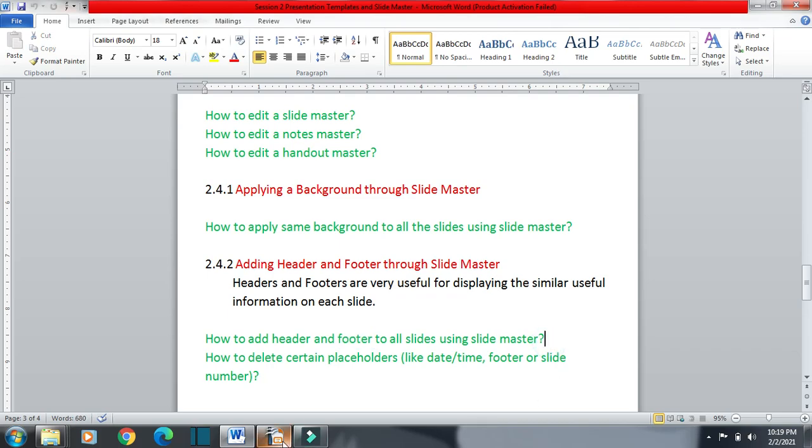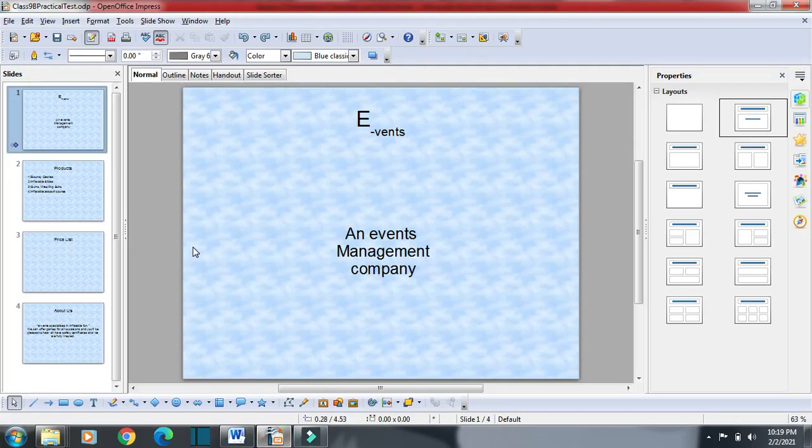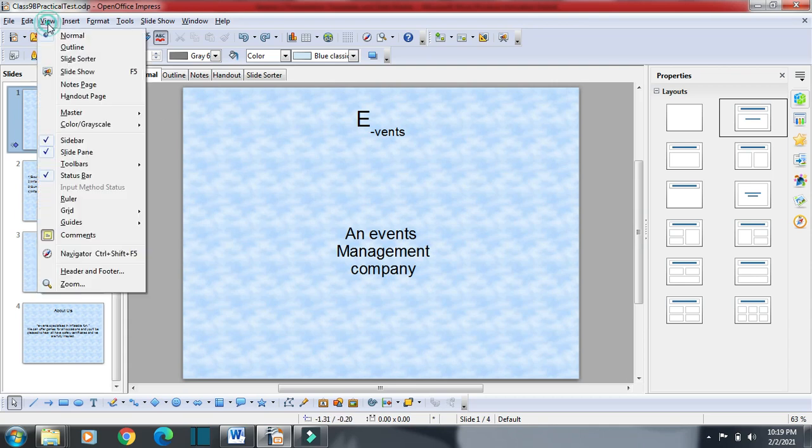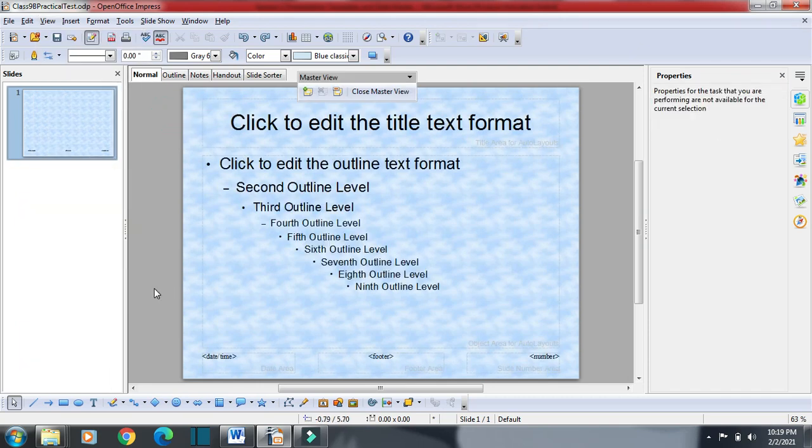Let us open this. For that we will first open slide master. We will click on view, then master and then slide master. Okay, here you can see this is used for header, and these are used for footer: date and time, footer, any text as footer, and number, slide number.